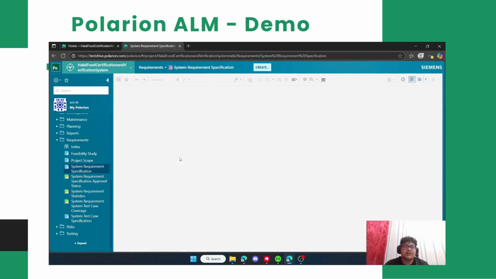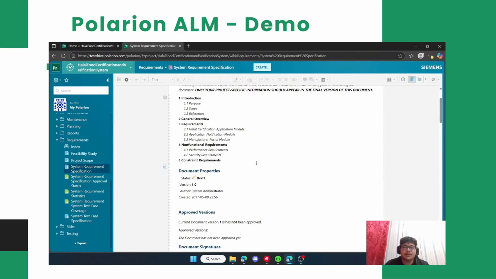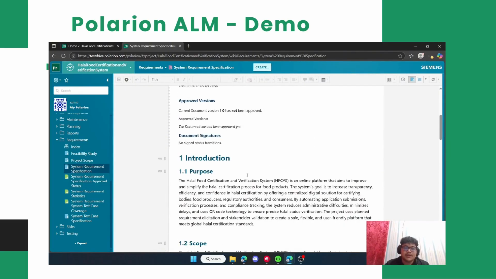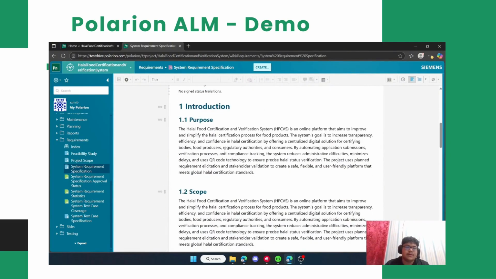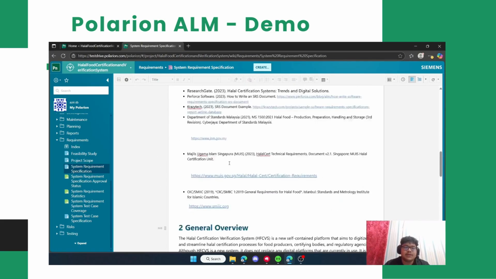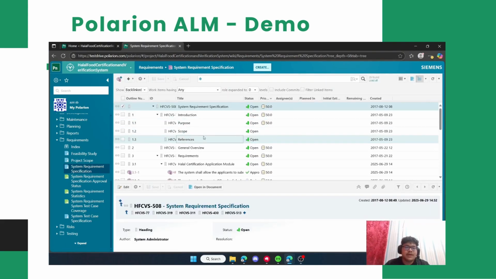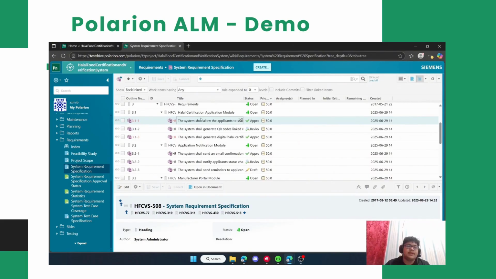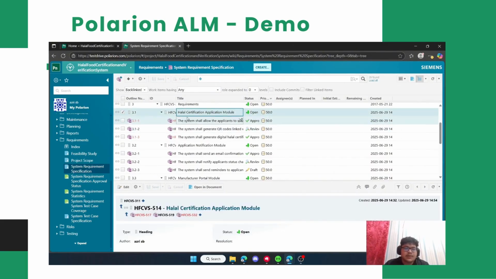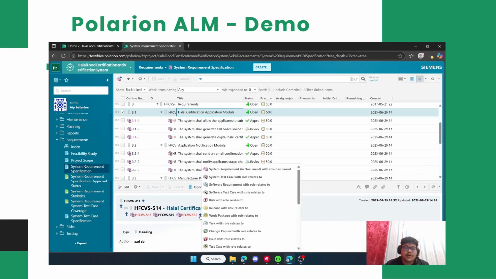So I just click the template, and as you can see here, this is the template, and you can just edit the information such as the introduction, the general overview, and the requirement. So in order for you to add any new requirement, you can just click here and select where you want to add. For example, I choose this Halal certification application module, and I just click here to add and choose the type of the requirement.